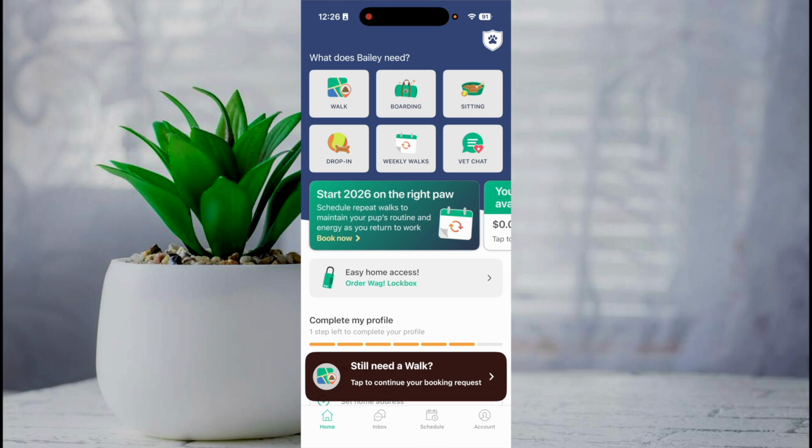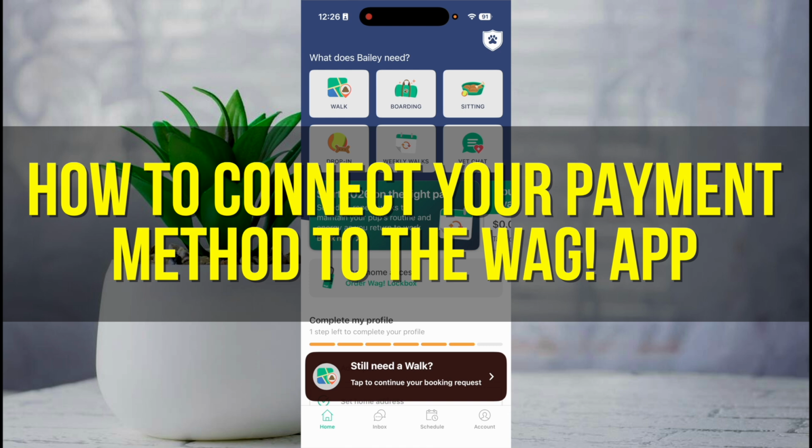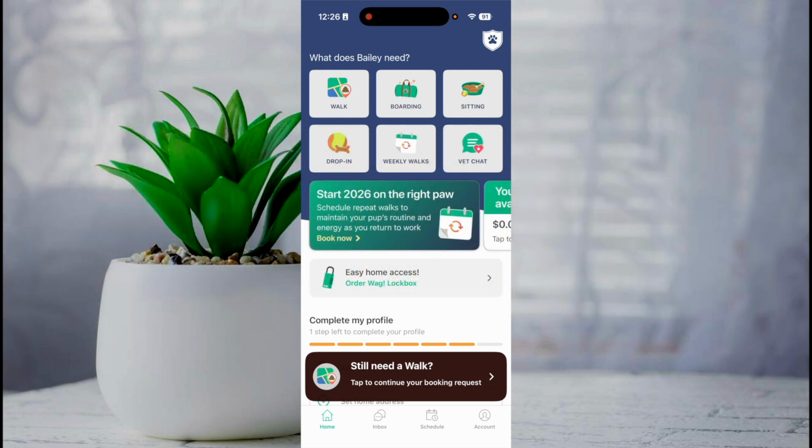In this video, I'm going to show you how to connect your payment method to the WAG app. Now, this video is going to be particularly useful for individuals. Let's say that you want to go ahead and pay for WAG services. How do you actually go ahead and connect your payment method? Now, this video is going to be short, sweet, and simple, guys. There's not going to be a lot of steps involved.